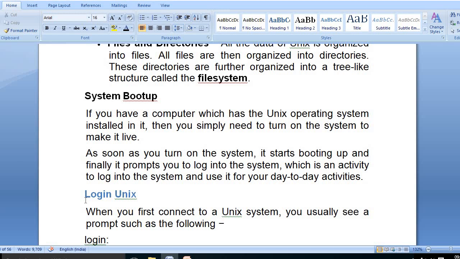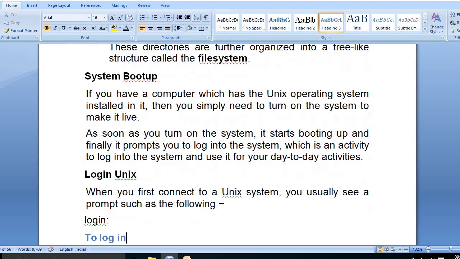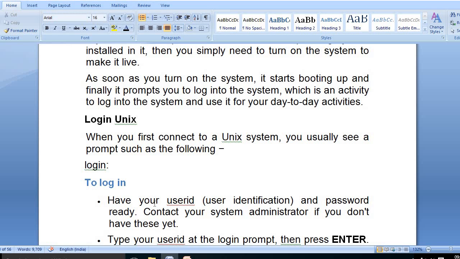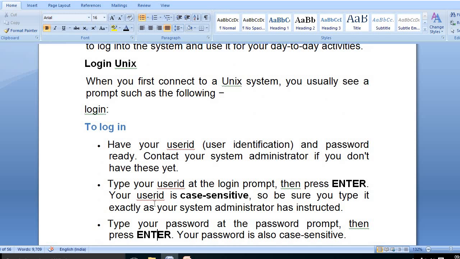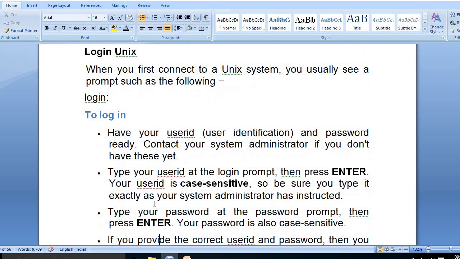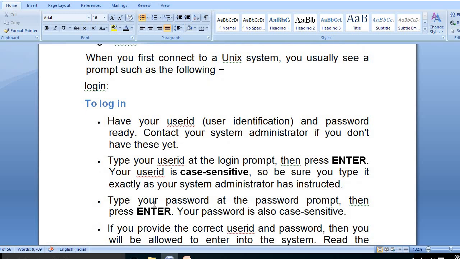Now, how do we log in to Unix or Linux? When we first connect to a Unix or Linux operating system, we usually see the login prompt. To log in, we need our user ID, user identification, and password. Contact our system administrator, whose main function is to create login IDs. Type our user ID at the login prompt and press enter. The user ID is case sensitive, so be sure you type it exactly as your system administrator has created it or instructed.